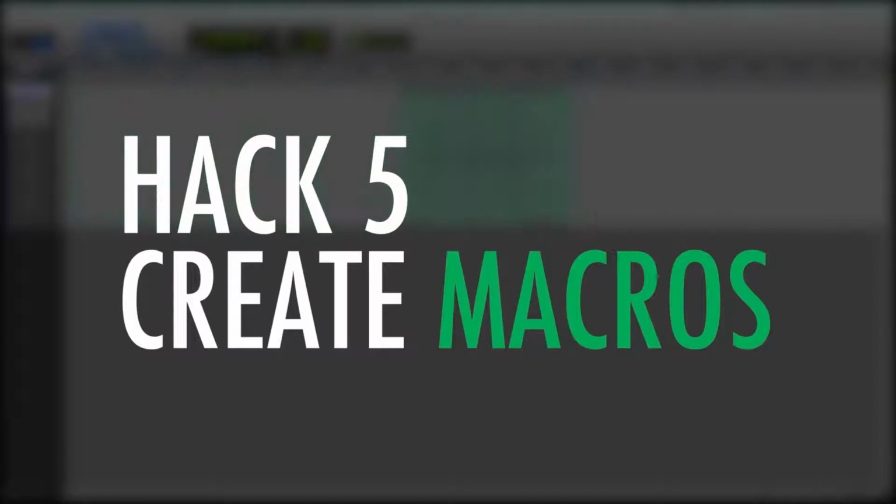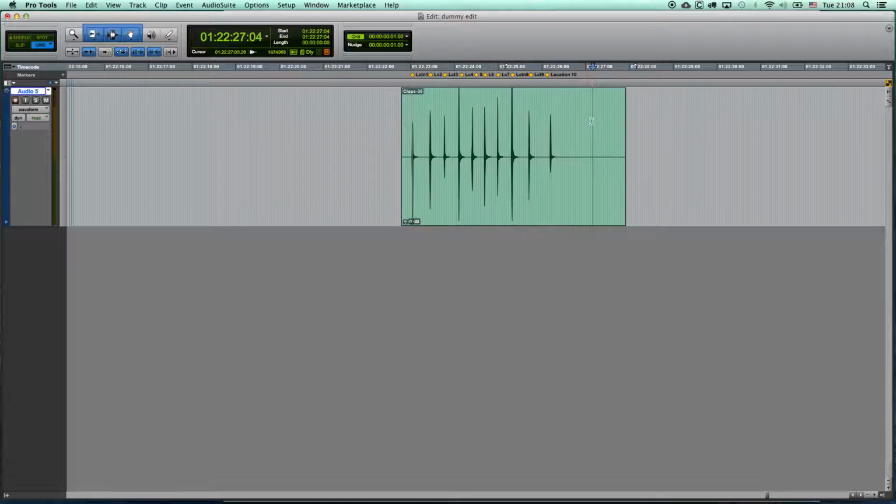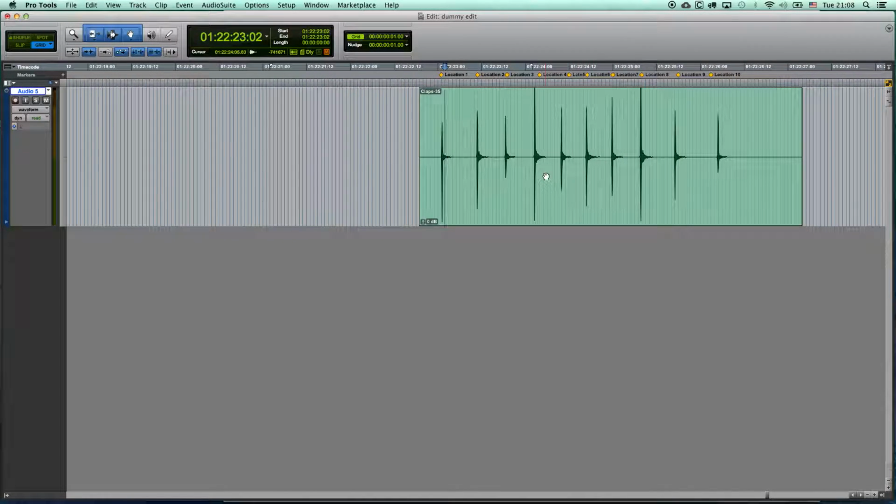Hack 5. Create macros. Creating macros is really useful when organizing your workflow with sound. The opportunities with this are pretty much endless. And there are quite a few things you can automate when it comes to Foley editing. It will be individual for everyone though, and you'll have to see what kind of macros you need.